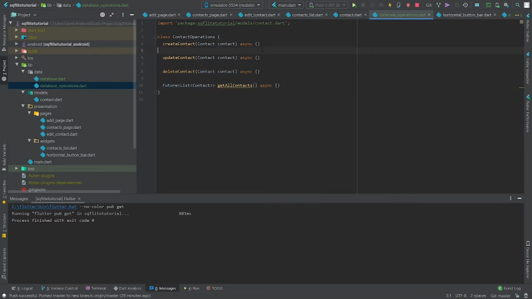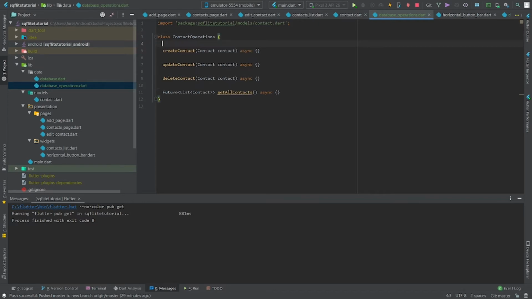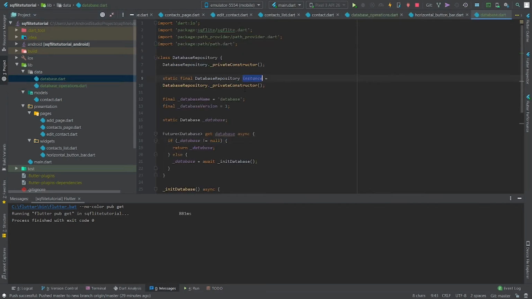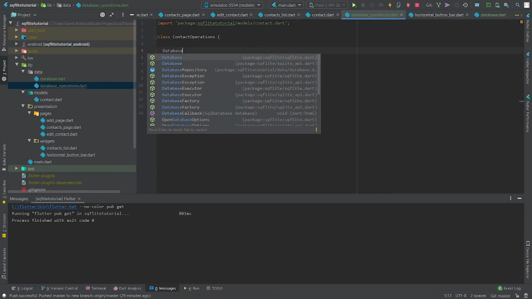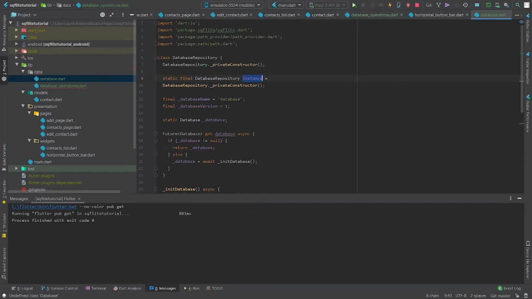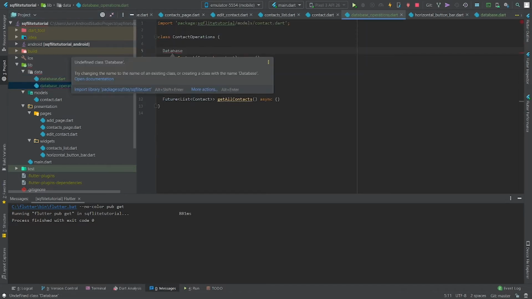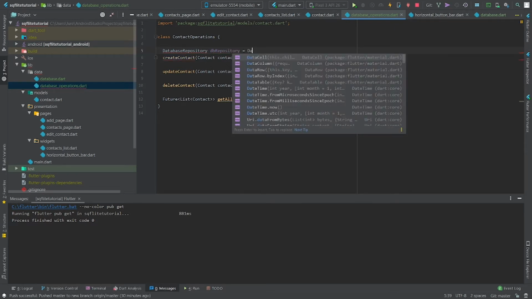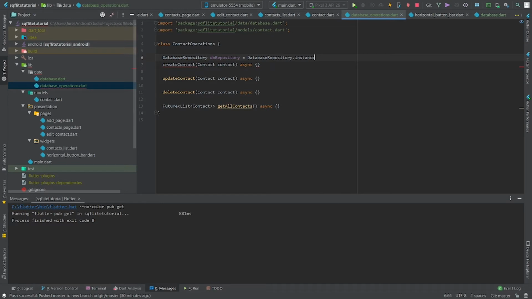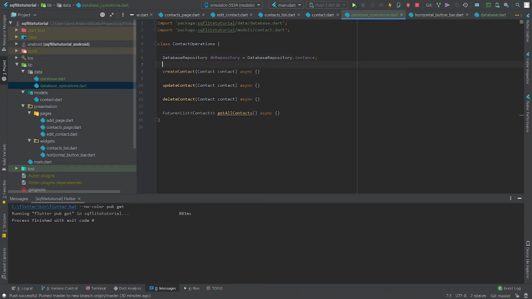So, and now the first thing that we need is we need to get our database instance that we've created before, and let's do it. So database, what's it called, program database repository. So let's call it db repository is going to be database repository and the instance of it. So now we have it here in our class and we can use it.